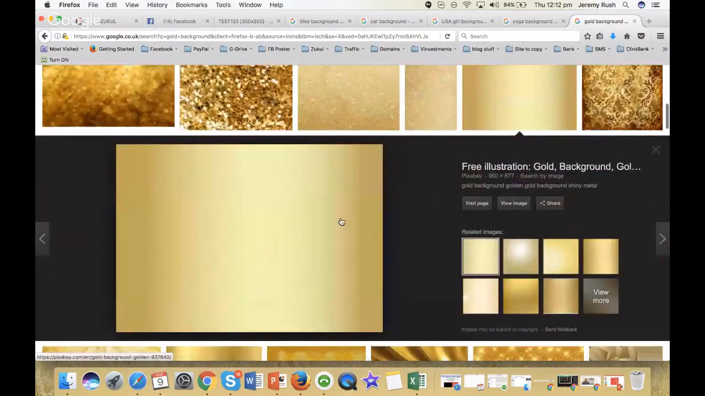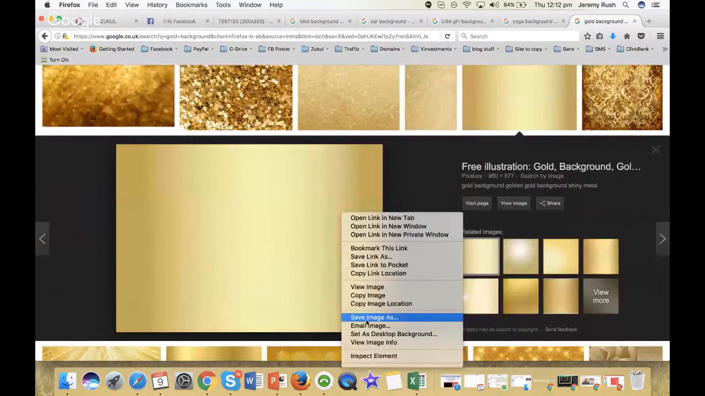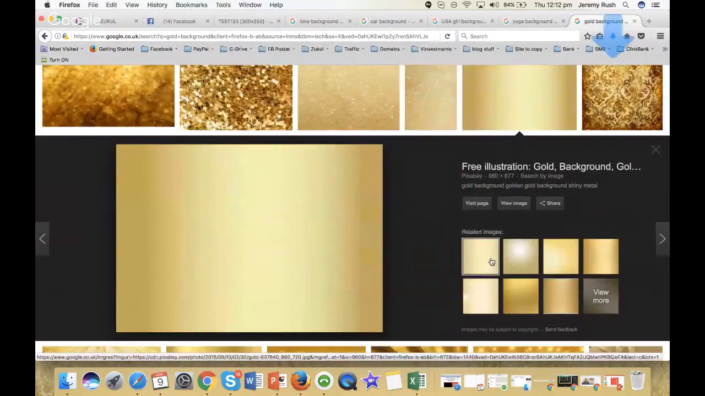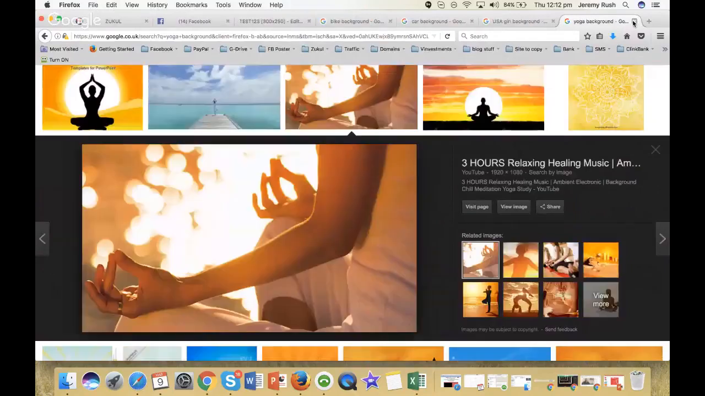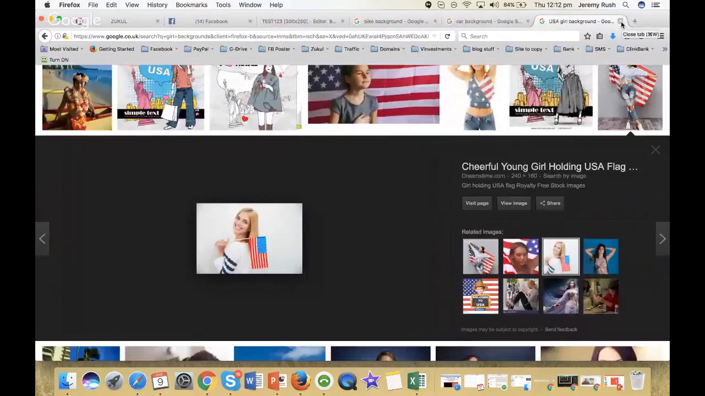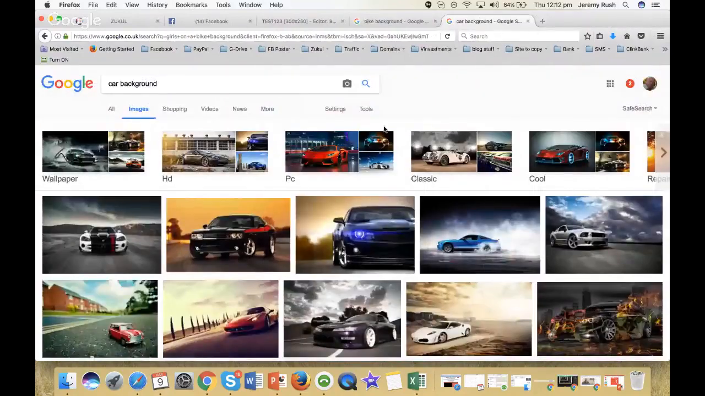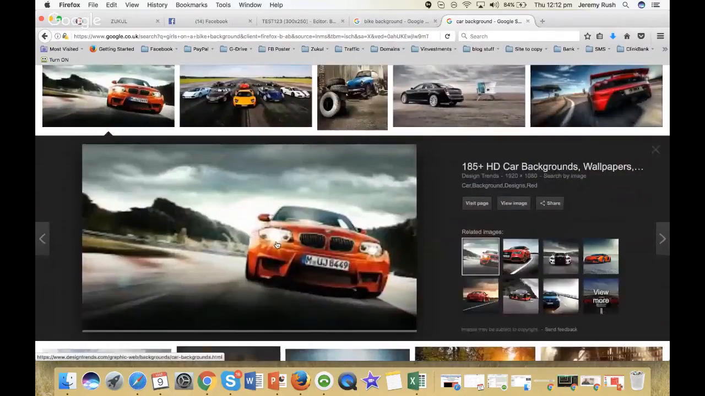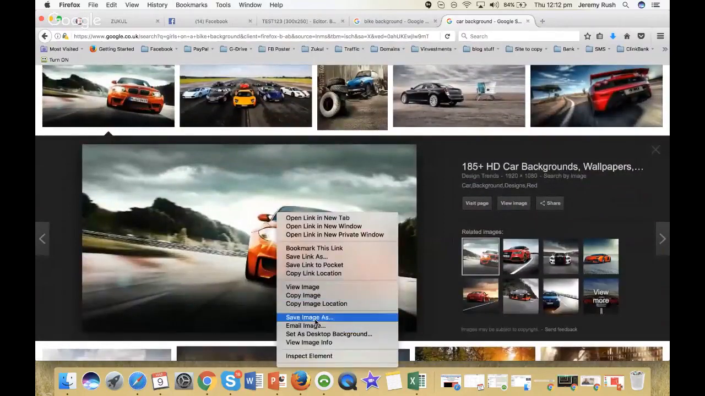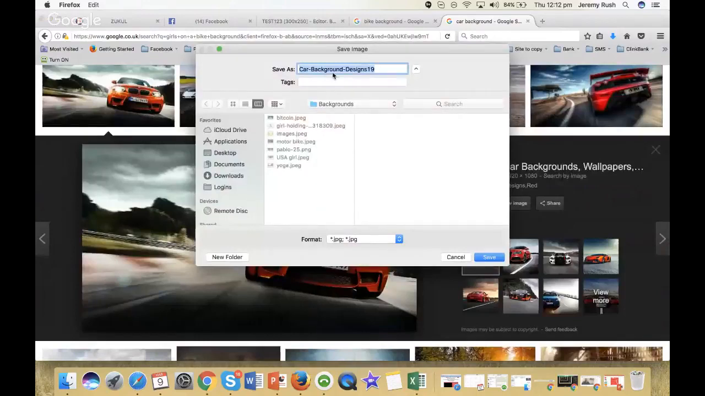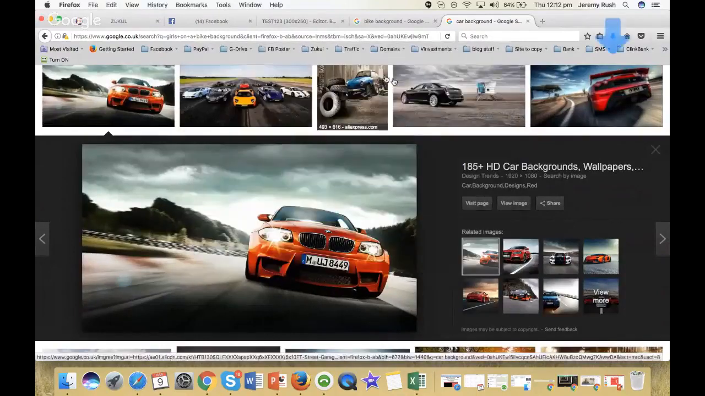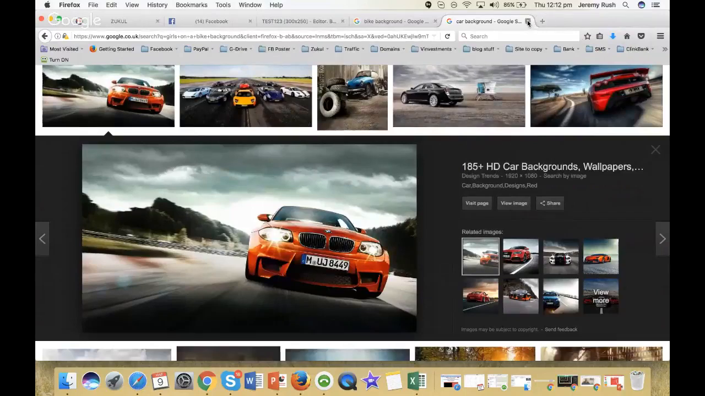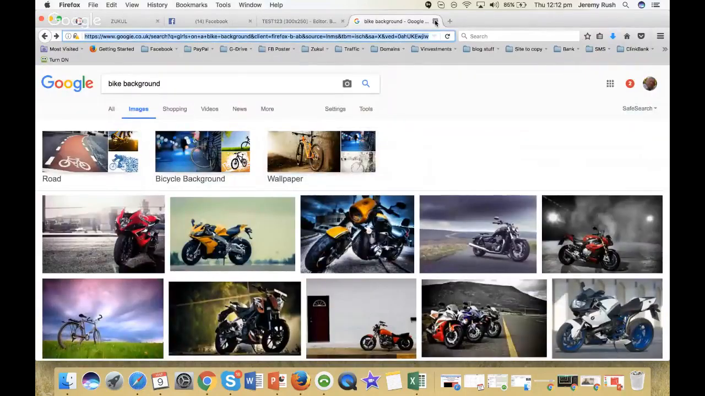Look, this one, just a solid gold background. So I'm going to save image as and click save. And what I'll do is close these. Now, what I did was I got a Bitcoin one, a gold one, a yoga one, the girl from the USA holding the flag, and a car one. I haven't chosen a car one yet, so maybe I'll choose this one here. I'm just going to right click on that when it's synced and save as. And this is just a car. I'll click there, you go. So I'll close that window. I've got the car. I've already downloaded the motorbike.